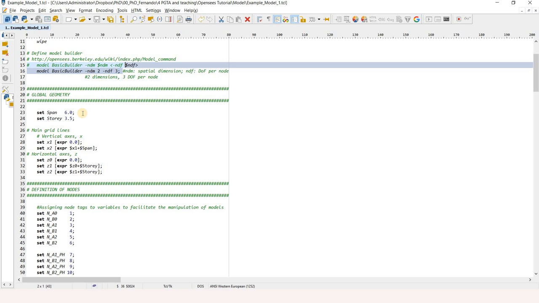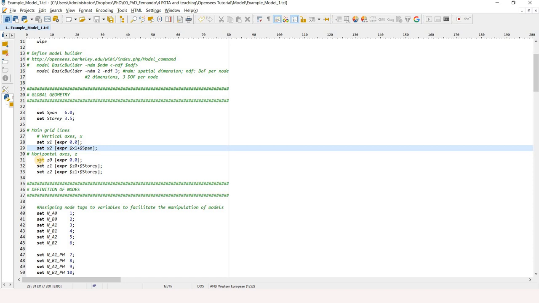So in this case, span is equal to 6, representing the distance from column to column, and the story is 3.5, representing the distance from story to story. So the axis will be defined as x1 in 0, x2 in 0 plus 6. As you can see, when I call a variable, I use the dollar sign. And the horizontal axis will be defined in 0, 3.5, and 7.